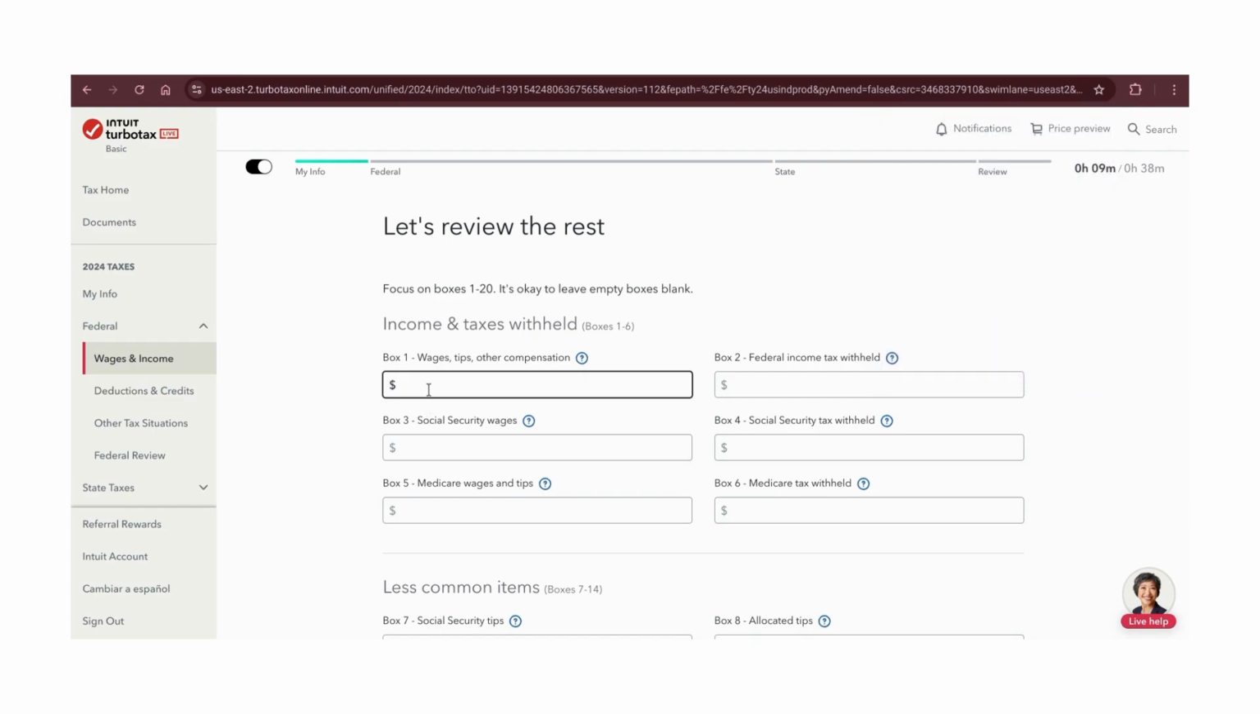So let's keep going. For wages, tips, and other compensations, let's say she made about $45,000 this year. Alright. The next box we'll fill out would be the income withheld from 45. Let's say that was $8,400. Social Security is going to be the exact same as box 1, 45,123.